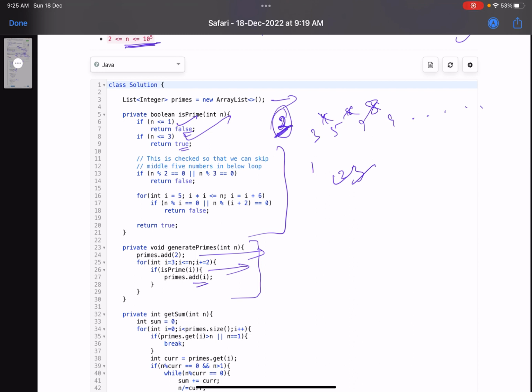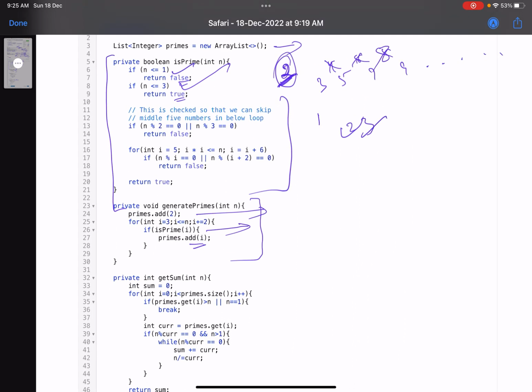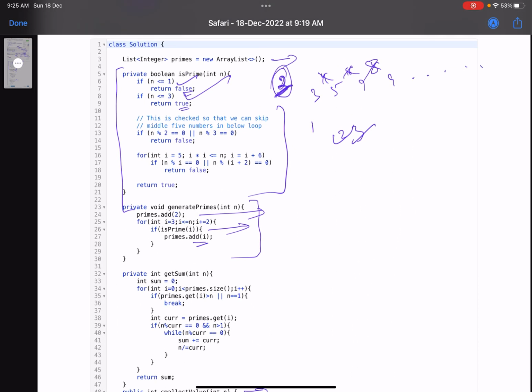Again, what I'm saying is that checking whether a number is prime or not is up to you. This is one of the ways that I'm telling you. There can be multiple ways. What you can do is, if you see the patterns of primes, 5 is prime, then 7 is prime, then 11 is prime, then 13 is prime, 19 is prime, and so on.